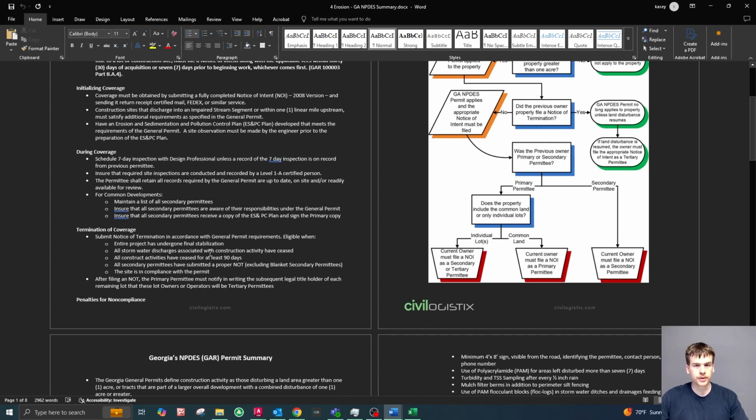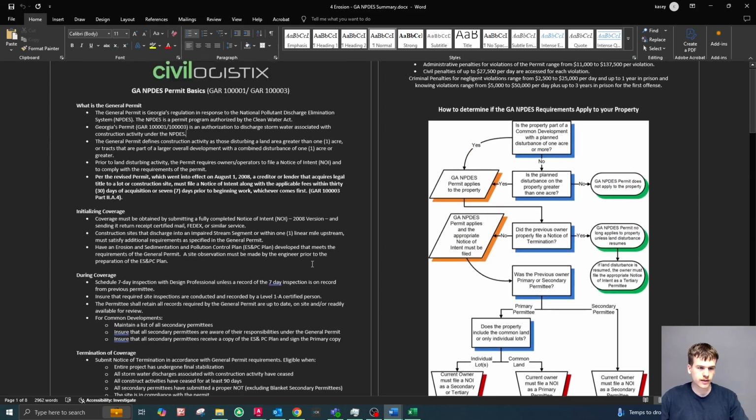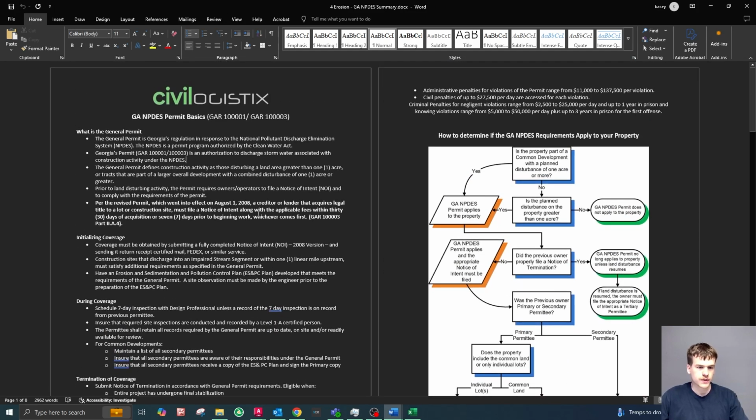Once the site's been completely stabilized and/or construction activities have ceased, then a notice of termination will have to be filled out by the property owner, which notifies the state that no more work is being done, and they no longer have to send out any inspectors from the state.